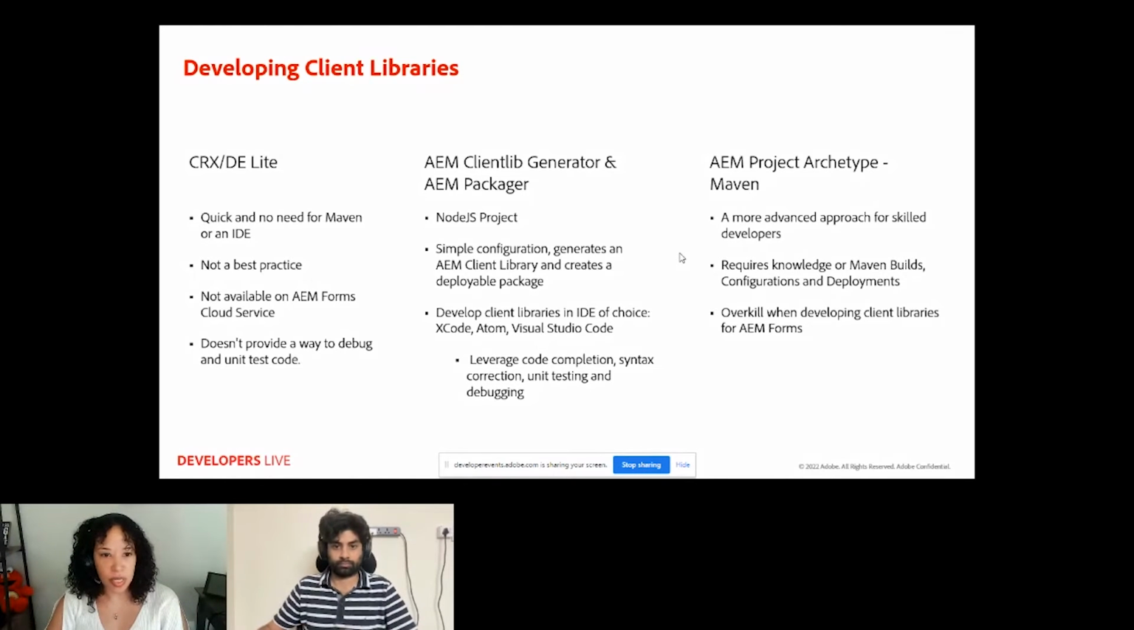What I usually do is use the AEM client generator, which is the node plugin, and AEM packager. What that does is give you the freedom to write your code in your IDE of choice, be it Atom or Xcode or Visual Studio Code. It gives you all those benefits of an IDE that allow you to leverage code completion, syntax correction, unit testing, and debugging. And it just makes it a lot easier to generate a client library and generate a deployable package.